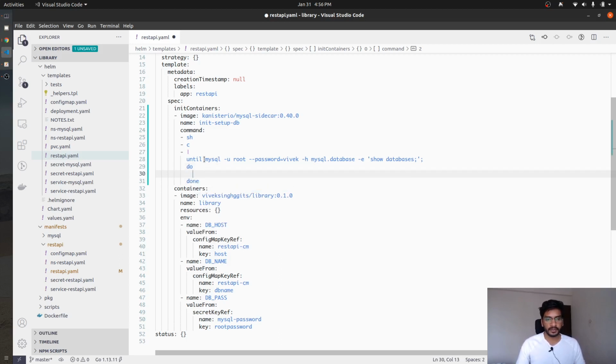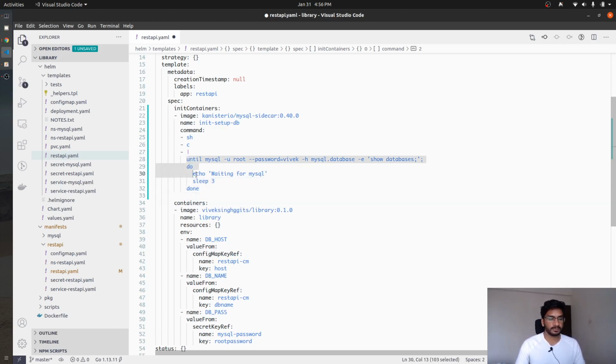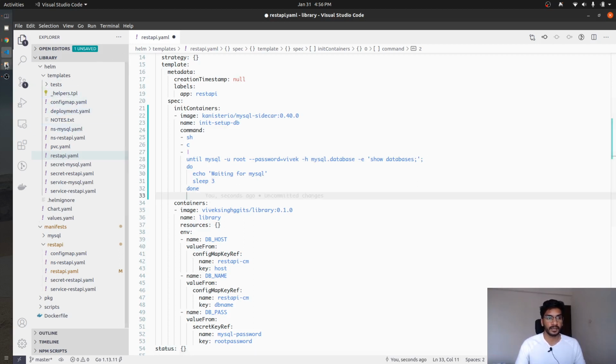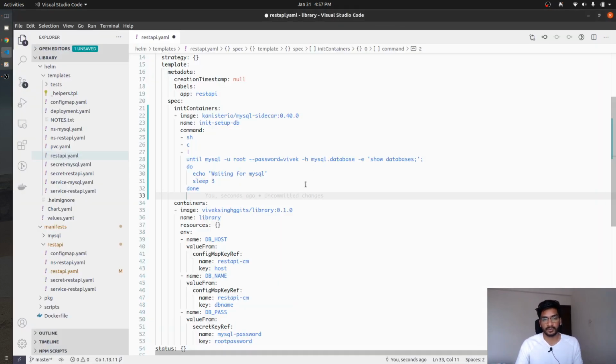if this particular command did not actually return a status code that we want, in that case what we would say is echo waiting for MySQL, and then let's sleep for 3 seconds. Now, once this particular block of code is done, it simply means that MySQL database is ready to accept the connections. And the reason is, from this container, we are running show databases against this particular database. And if this database is not running, show database is not going to work.